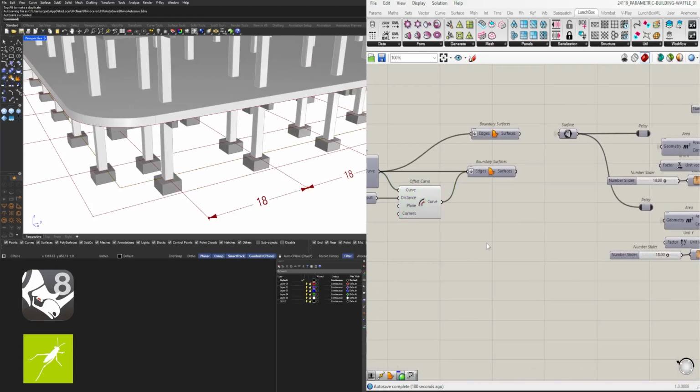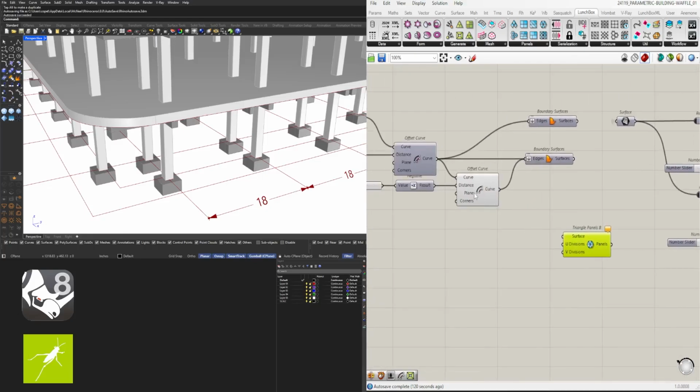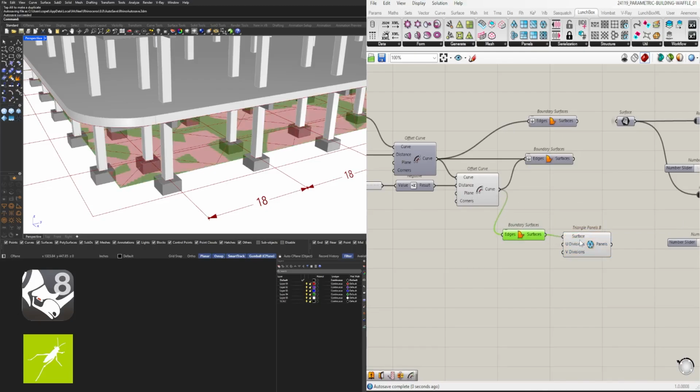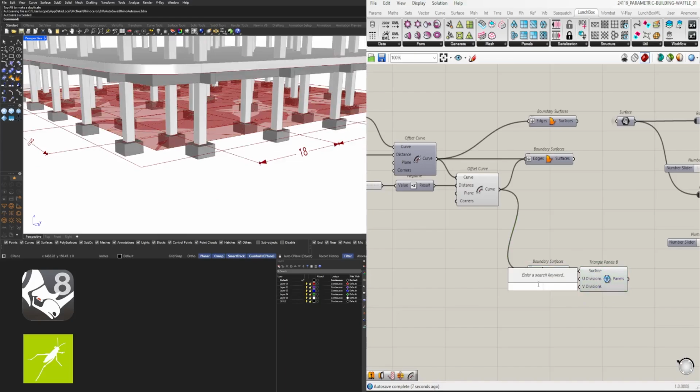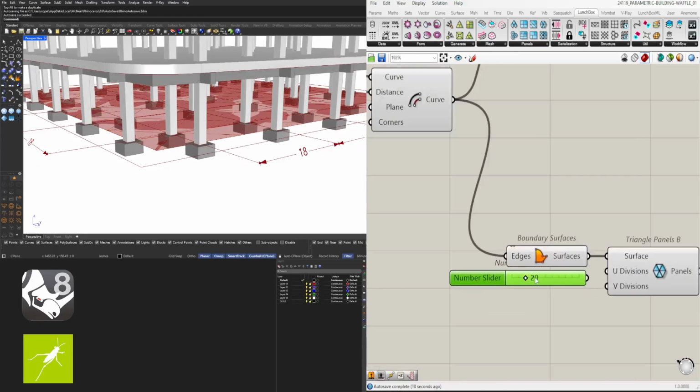Now there's different ways we could do this. We could use Lunchbox, we could use Isotrim. In this particular one, I will be using Lunchbox, which is a plugin. So I'll go here to Triangle Panels B, and I will be using this polyline to create a surface. So boundary surface, and use that as the input for the surface. Now we'll keep the pattern fairly large for now. So let's go here to 10 subdivisions in the U and V.